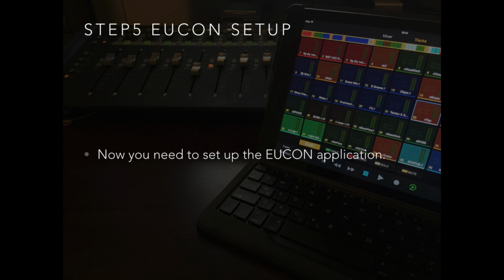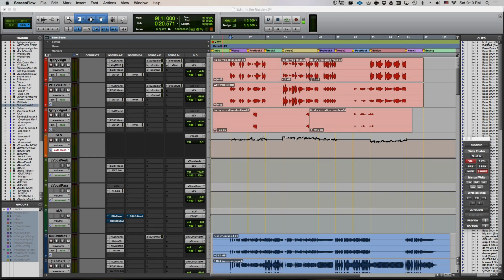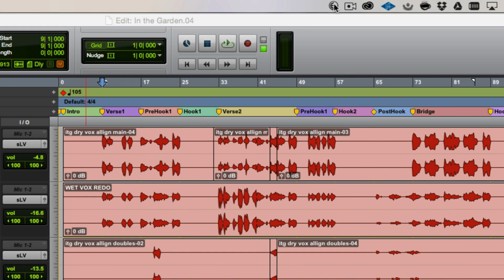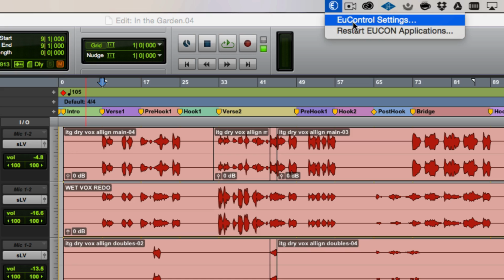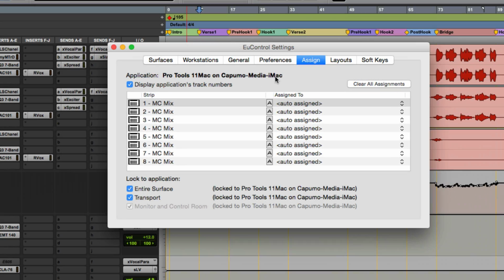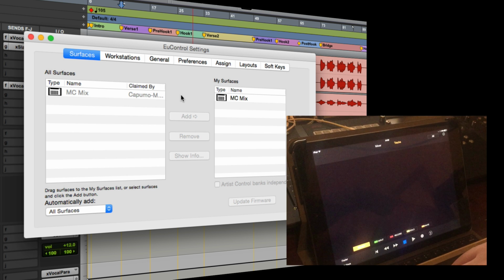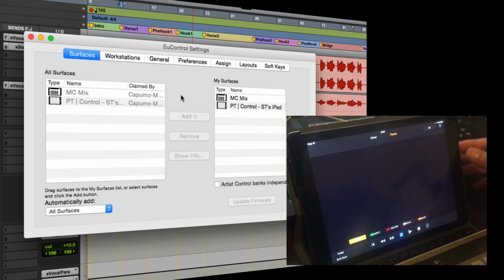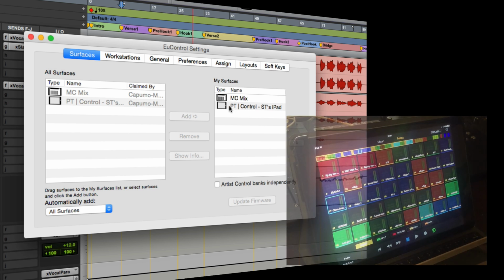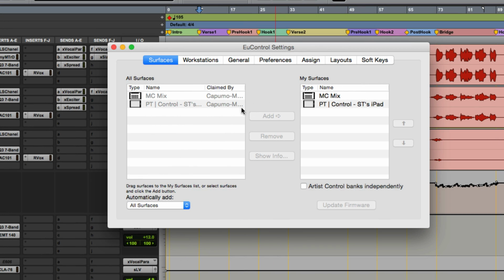Okay, so in order to set up EUCON, this is how you do it. First of all, go to the menu item right here. Click and go to UControl settings. Once you click on that, this new window pops up. You may be in the Assign tab right now, so go to the Surfaces tab. And right now I see my MC Mix, which had been added to the surfaces. The left side is available devices, and the right side is the surfaces that I'm using right now. And on an iPad, I open ProTools Control, and now on the screen, this PT Control iPad is showing up. And because I've used it already, it's automatically added to my surfaces.